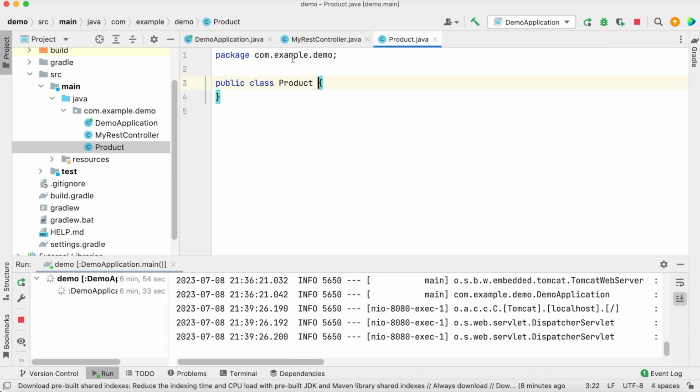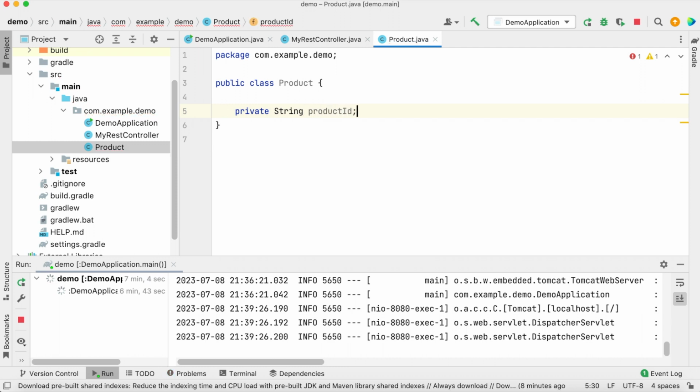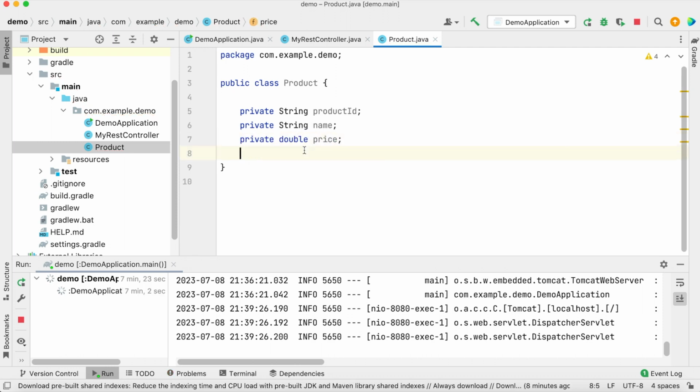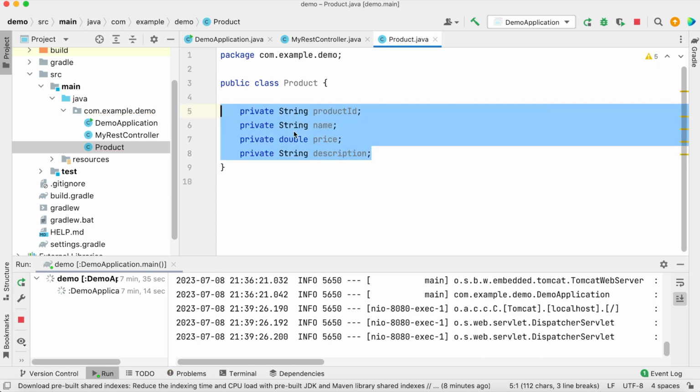Let's say that our product would have 4 attributes. A product ID, which is a string, then product name, which is also a string, then price of a product, let's say it's a double, and a product description, which would be a string. Now let's generate simple getters and setters quickly.